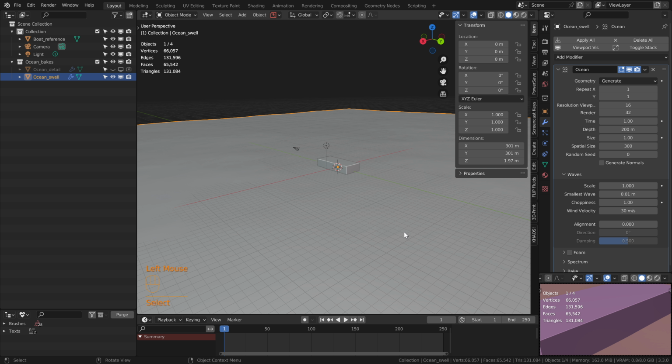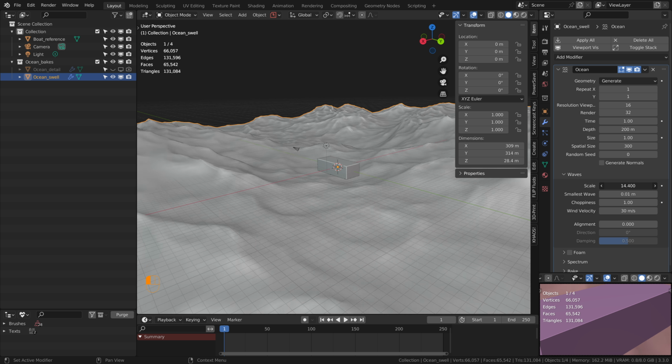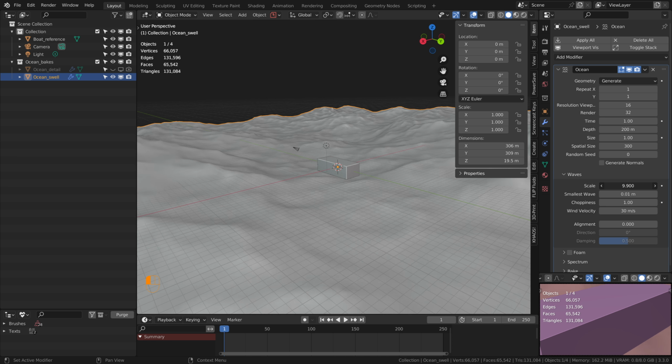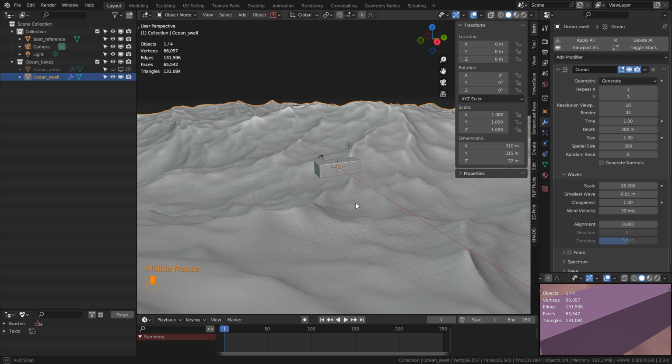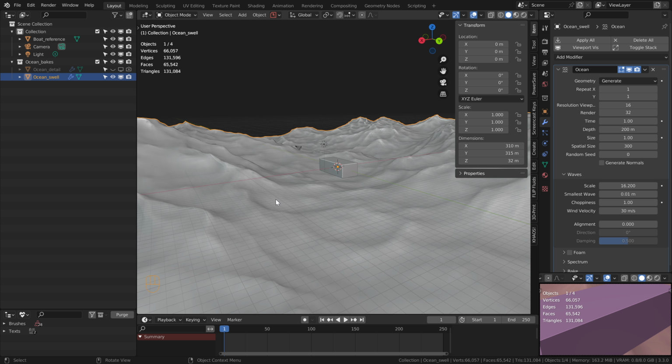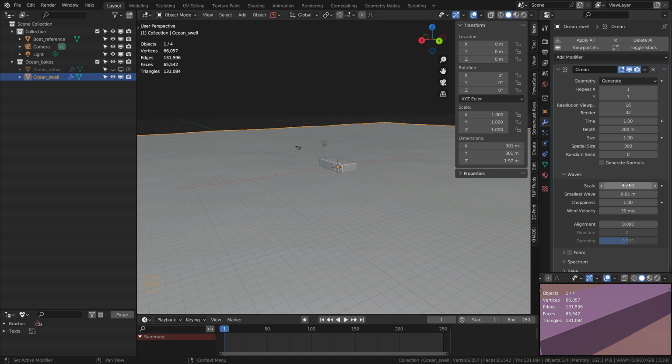Let's get back to the ocean. And for the waves, let's put the scale as 1. You can see that as we are changing the scale, the ocean gets more stormy. So for our ocean, which is relatively calm, let's use a scale of 1. And for the smallest wave, let's use 0.2. And for the choppiness, let's use 0.7.